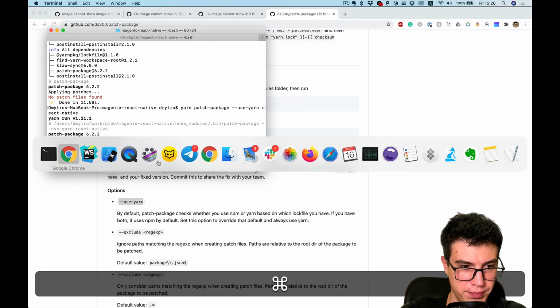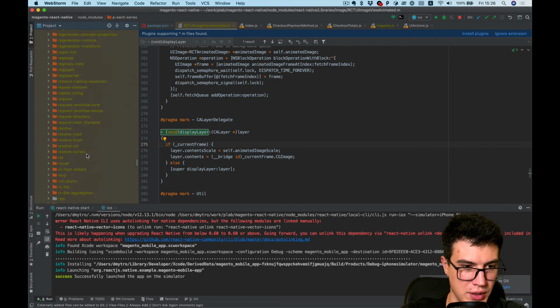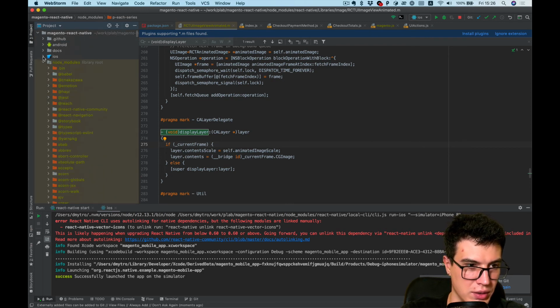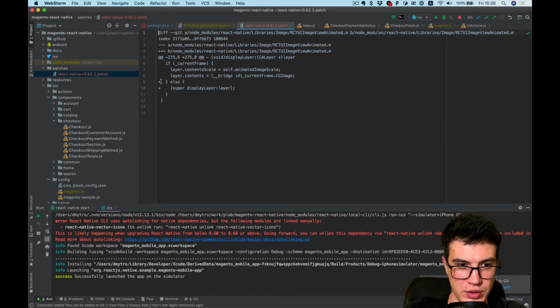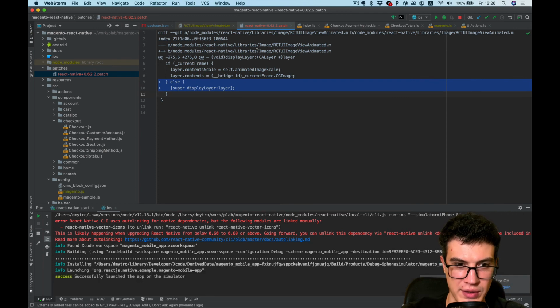Okay, it works. Let's see. And you see a new directory React Native appears here. It's the patch and it's exactly the two lines we added in the diff.